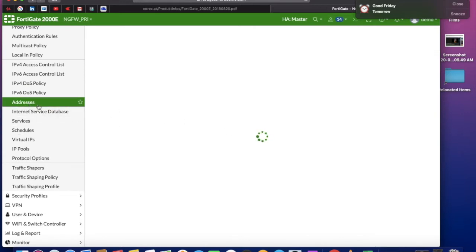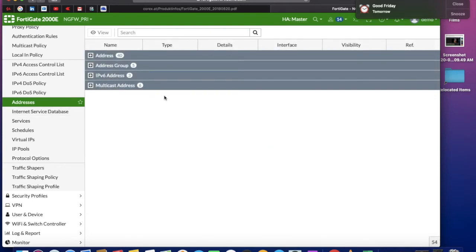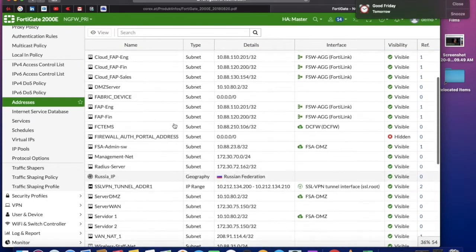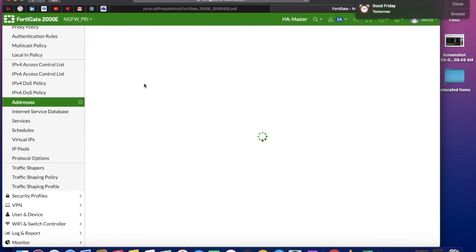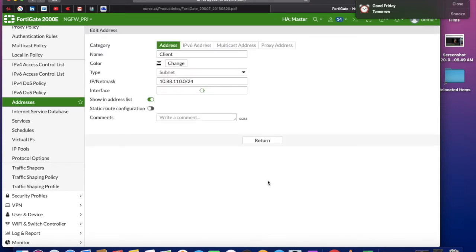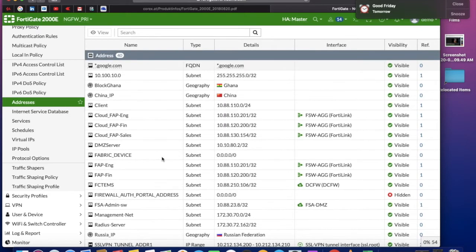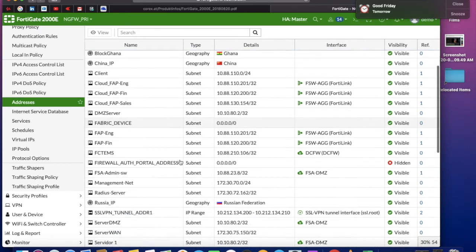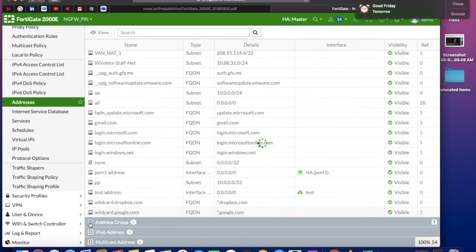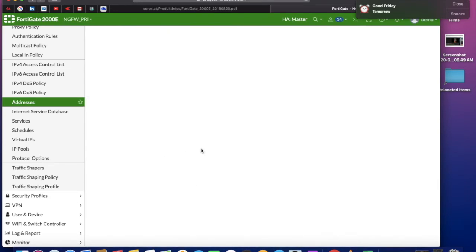So the next topic is addresses. Addresses are nothing but the objects we create in ASA. So it's like you are creating an object for your LAN subnet. Let's see, I will show you how exactly it looks. So the address, the name of that address, and the IP and the subnet mask you want to assign for that object. That's it. In the FortiGate we call it addresses, and you can also have address groups created here. An address group is a collection of multiple objects.